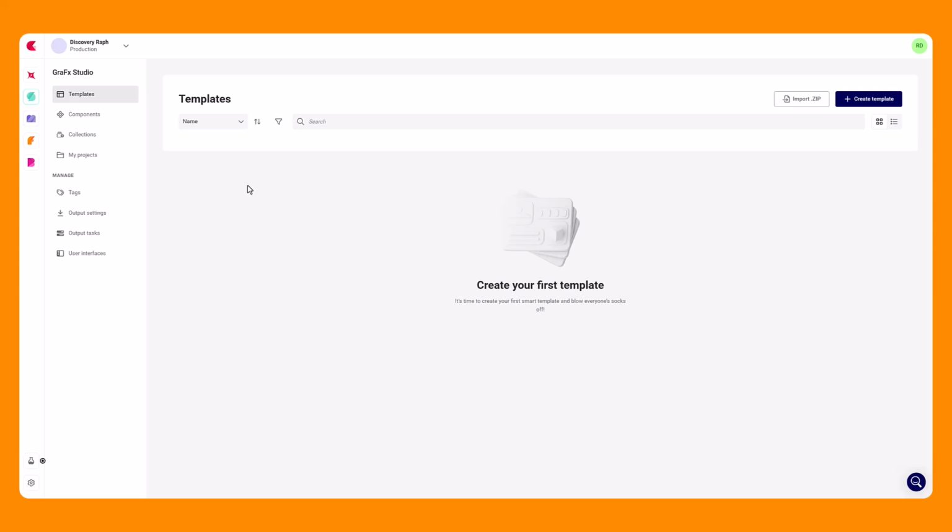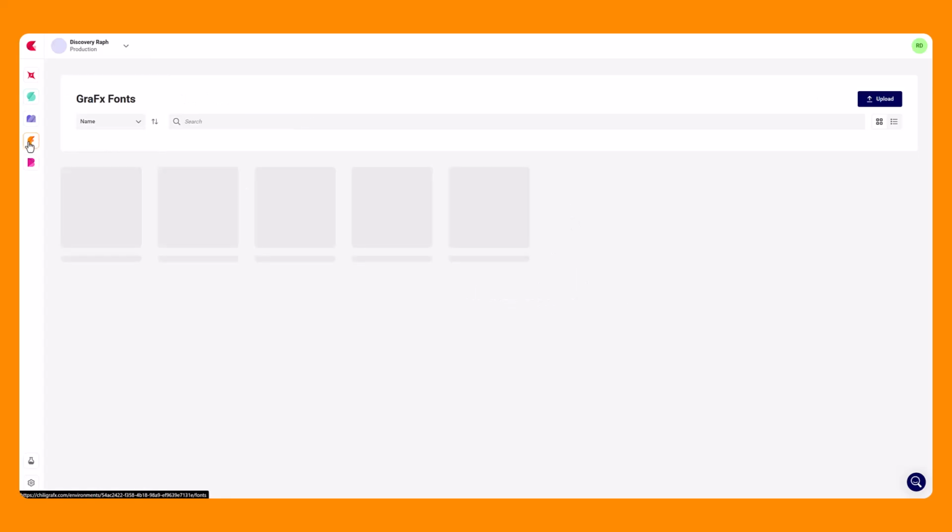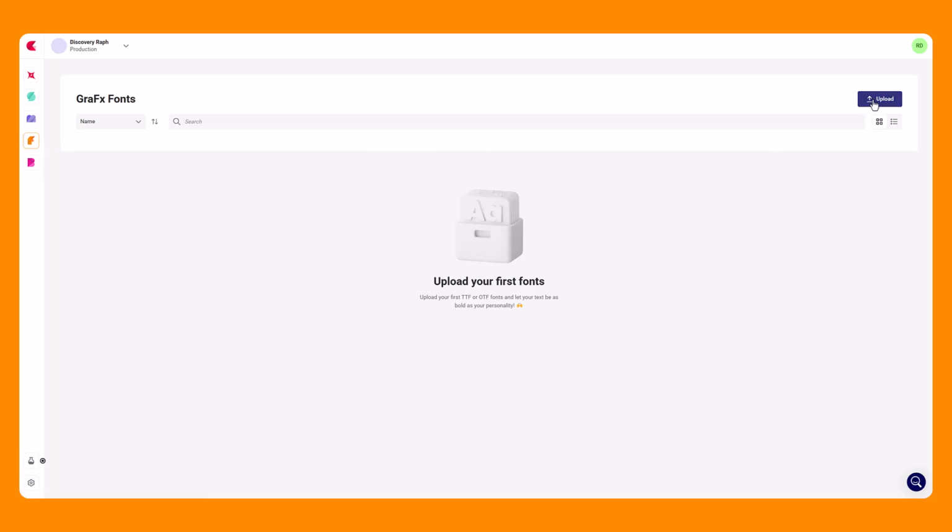Let's start by uploading the fonts we're going to need to create this template. From the GraFx Studio's templates page, click the GraFx fonts icon on the left-hand side. Click Upload on the right.